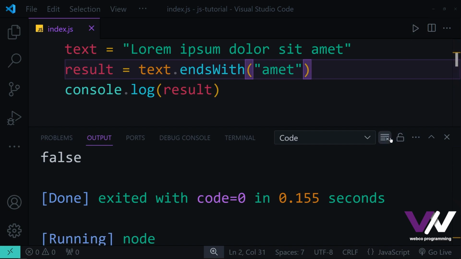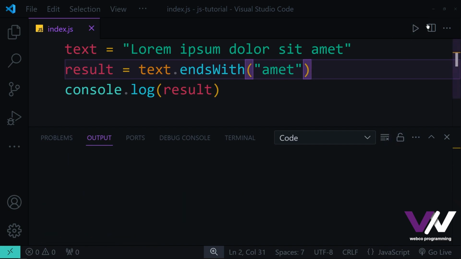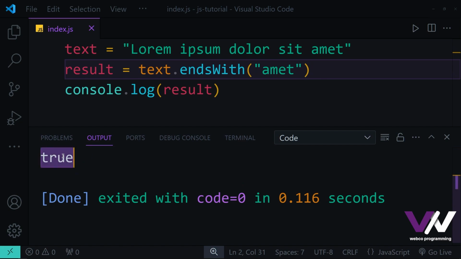You can see now, if we put this name right here and run, it gives us the value of true.